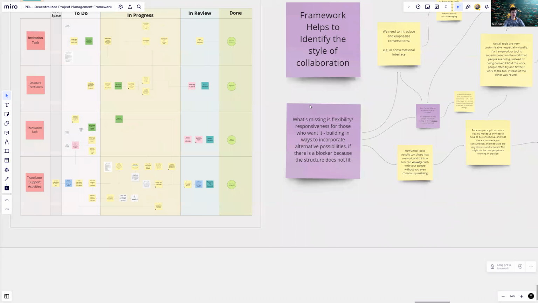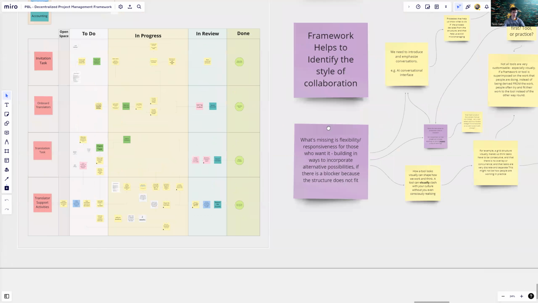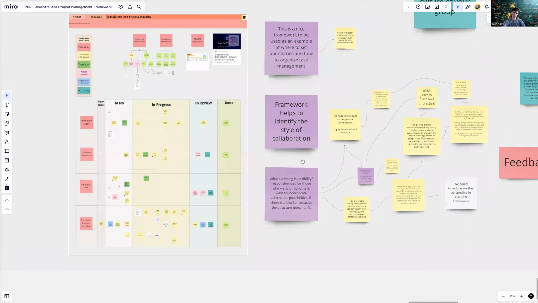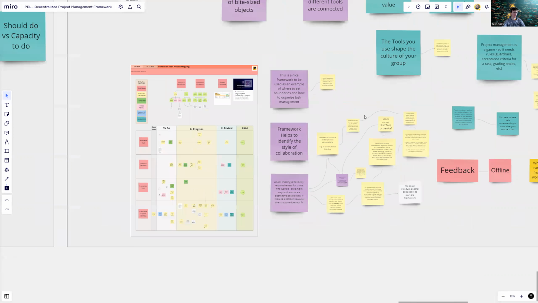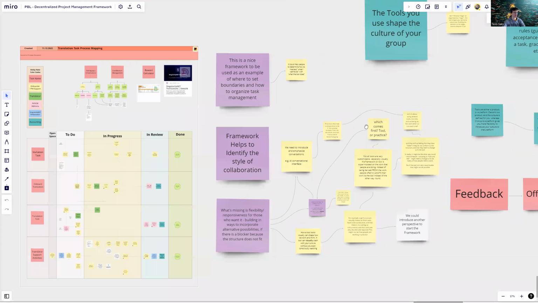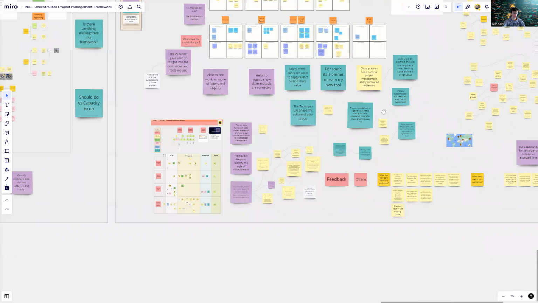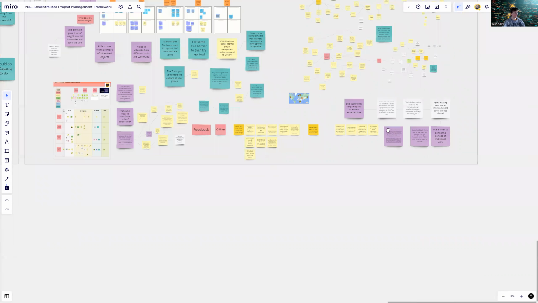And final feedback: what is missing is flexibility and responsiveness for tools, building in ways to incorporate alternative possibilities if there is a blocker because the structure does not fit. And so that comes back to the fact that T-work is not really that flexible, and that's a good lesson to learn from all of this. Therefore, we may look into other tools and alternative ways to collaborate. And the last thing from the session was the feedback itself.